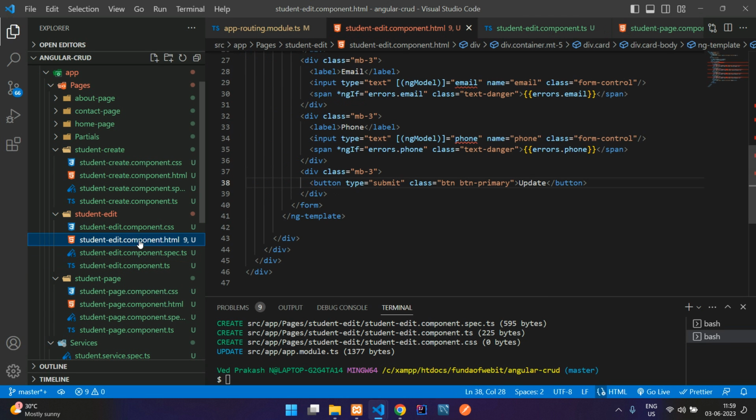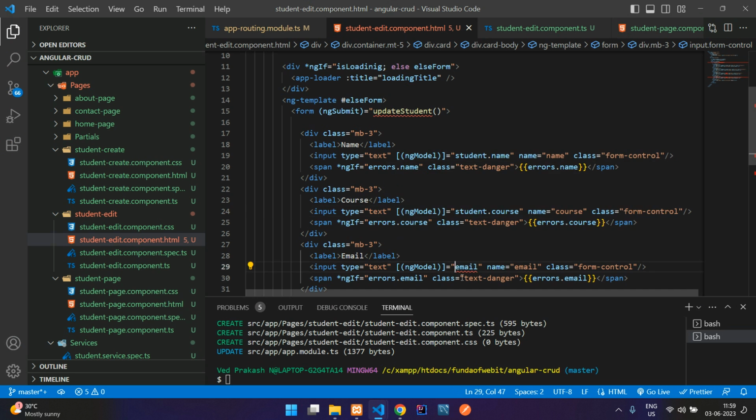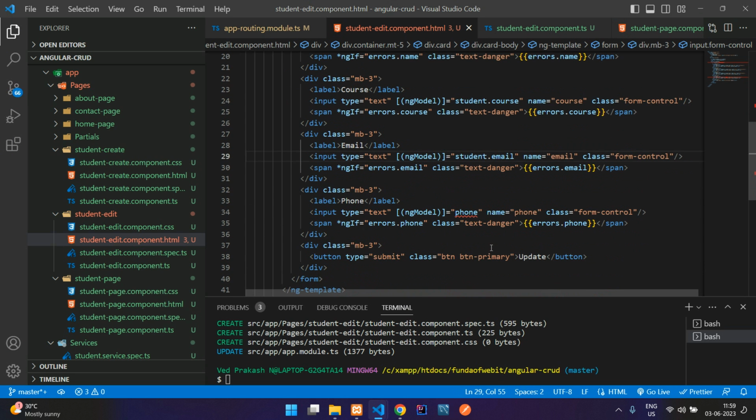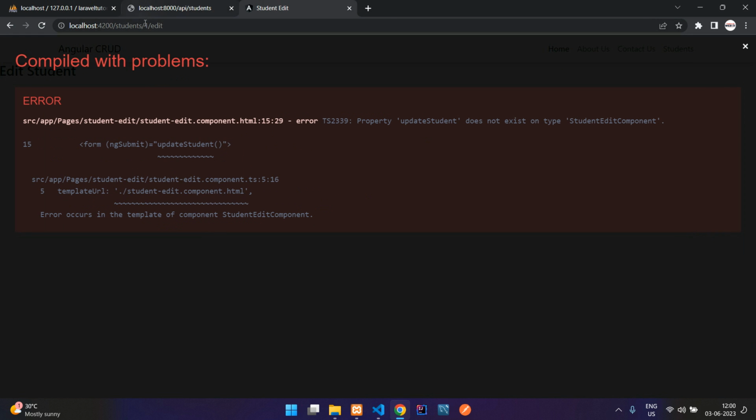Okay, in student-edit.component.html, we are calling name directly here, right? So we'll be calling student.name. Okay, so we are going to create it in this format. Let us update that to student.name, student.course, student.email, and student.phone. That's it guys. And now you can get back again to your component. So now here we start with the fetching of data. The first step, on the page load, is that we need to get the ID from this URL.